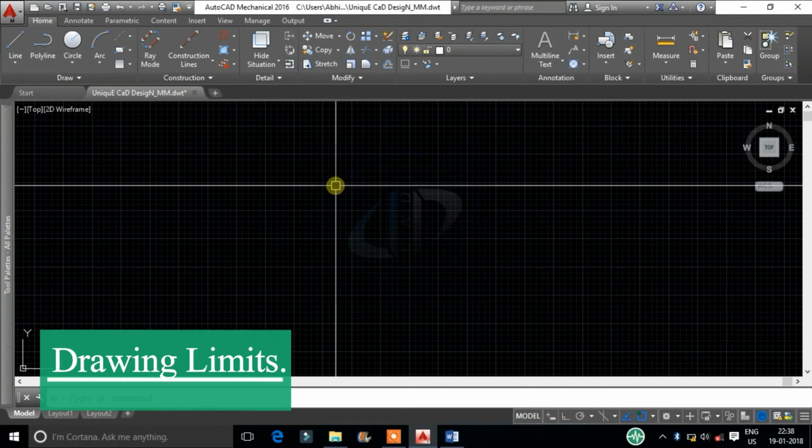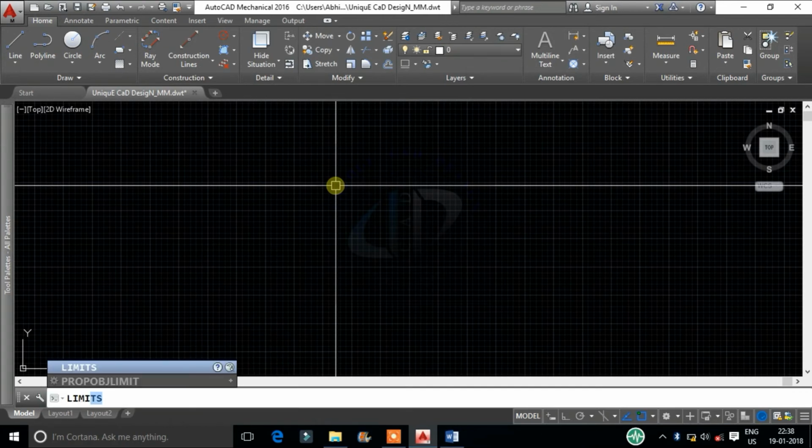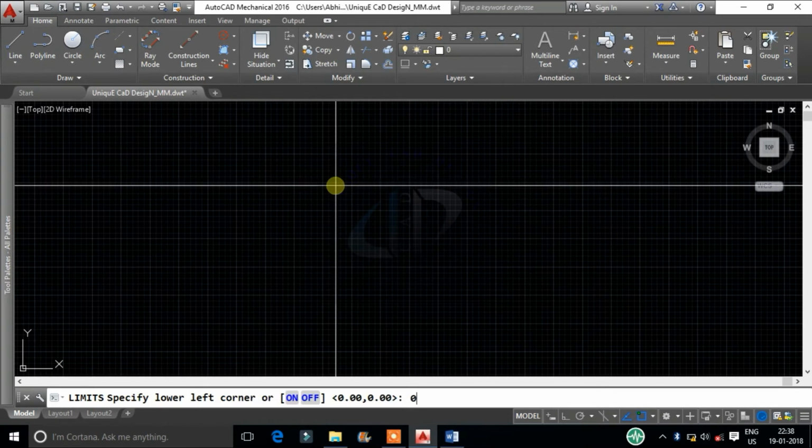Drawing limits. Type limits in the command window. Press Enter. Enter the XY coordinates of the lower left corner of the grid limits. Enter the coordinates of the upper right corner of the grid limits. Drawing limits sets an invisible rectangular boundary in the drawing area that can limit the grid display and limit clicking or entering point locations.